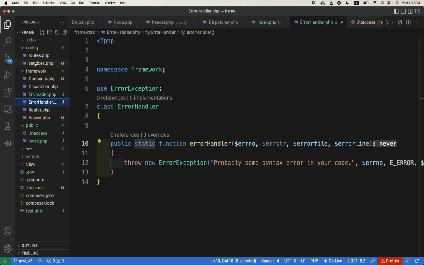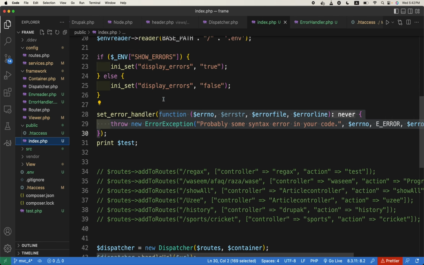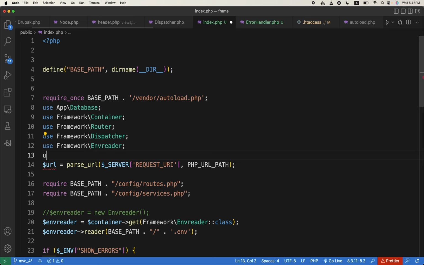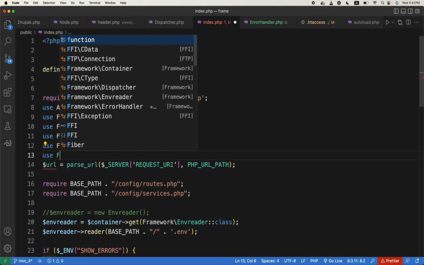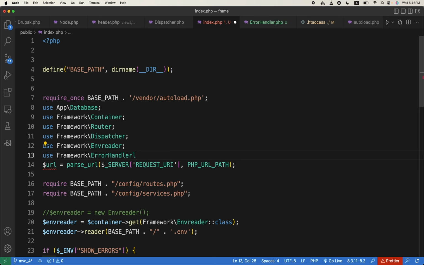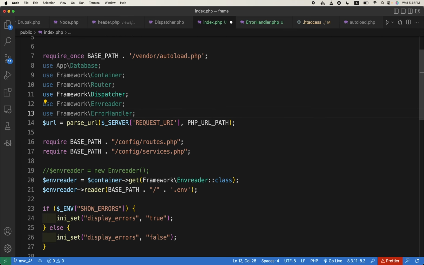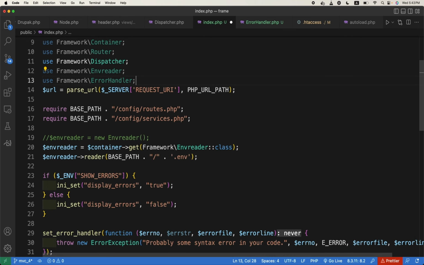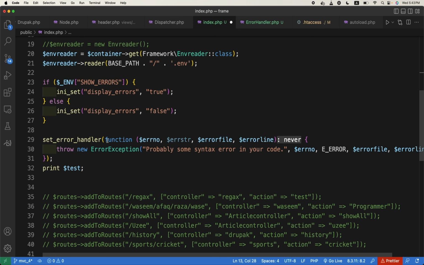So if we go to index.php, here we will use the new error handler we have used, so this one, right? Then we will remove this. Basically this is a callback function. So a callback function is just a reference to the function. You just let your code know that this function will be run once this function is called.